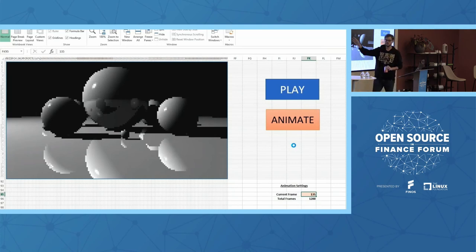Similar to a spreadsheet, this ray tracing is being done by calculating independently for every pixel in the image its color based on a math expression.